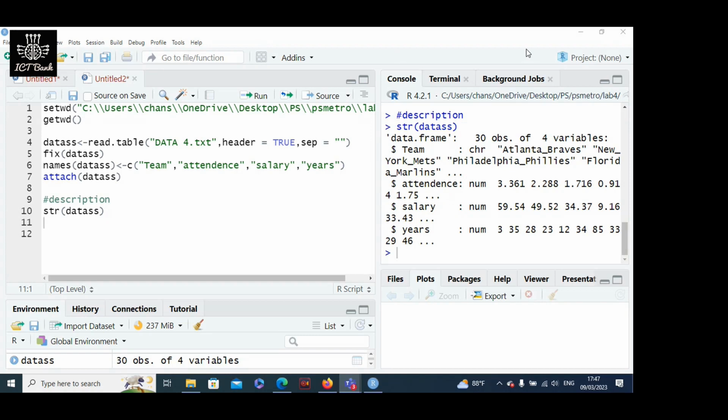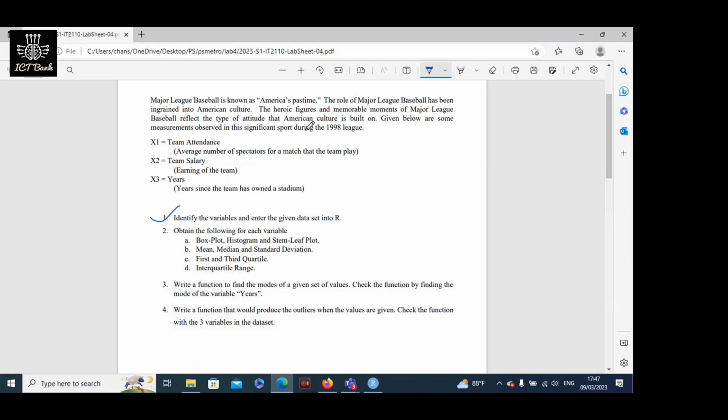Right, next. Let me move to the lab sheet. For the second part, they are telling us to obtain the following for each variable. In this case, I will do only for years. You have to try this one for salary and attendance. You need to practice by yourself. I will do everything only for the years. Got it? Because we are using the same statements, you need to replace them.